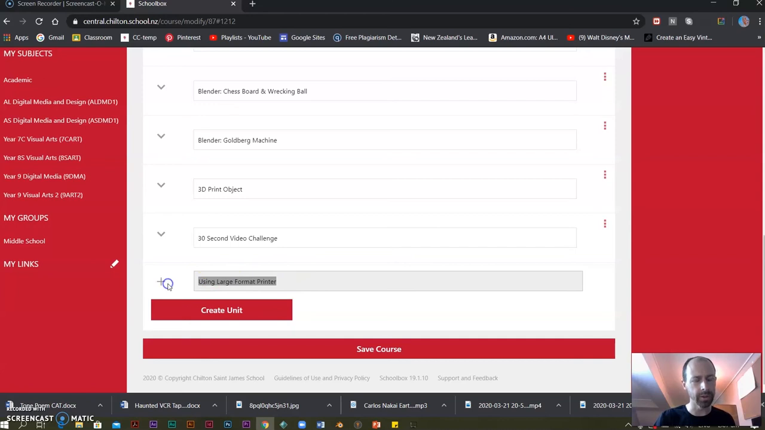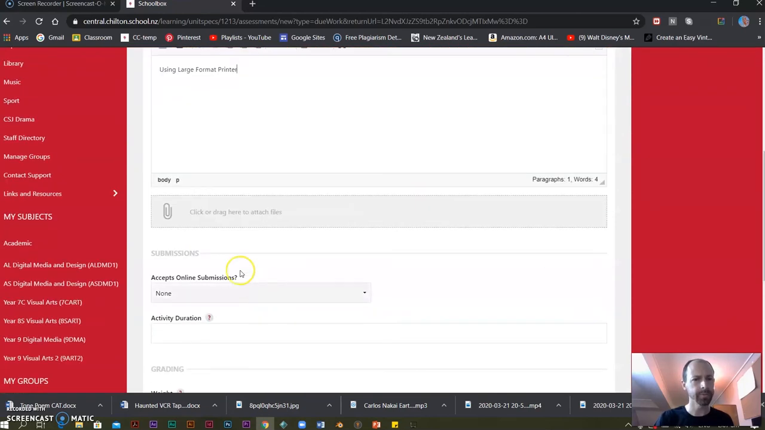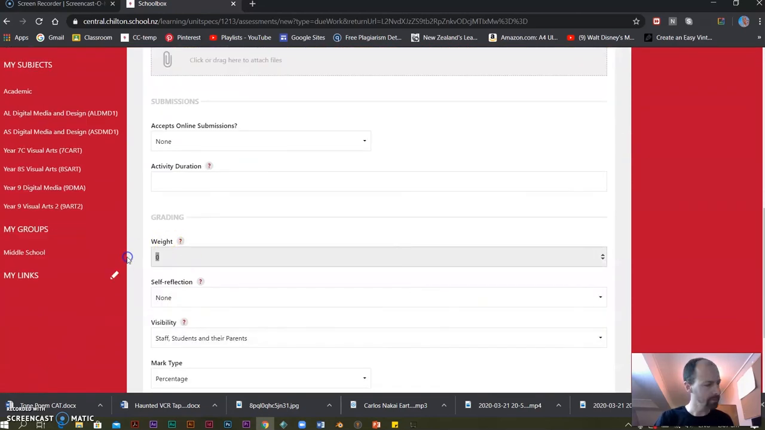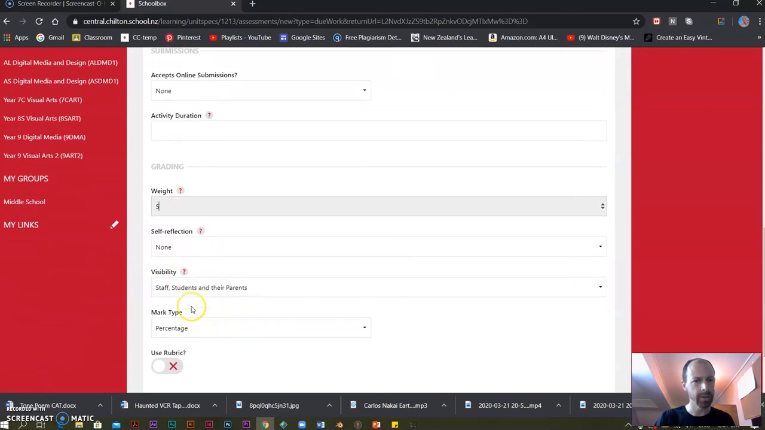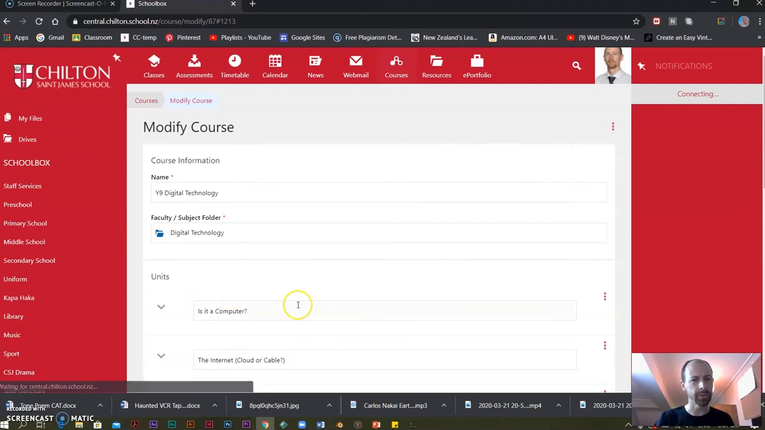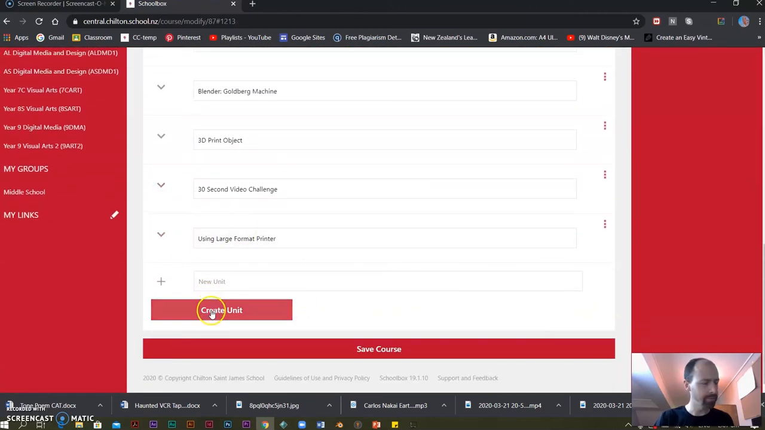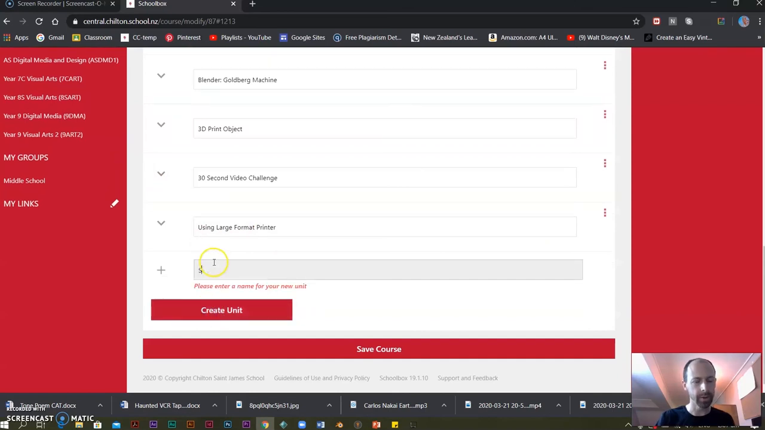Using the large format printer. And so here there's going to be some due work as well. The rating for that's only going to be 5. It's about as hard as using a 3D printer. Possibly easier, really. Here we go.